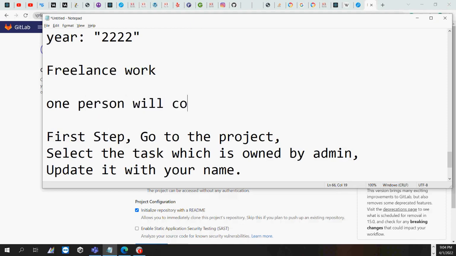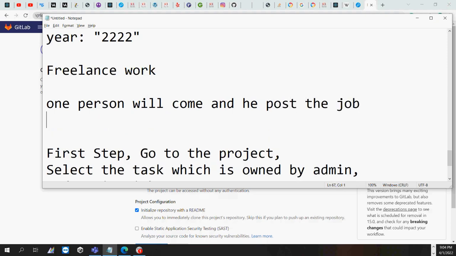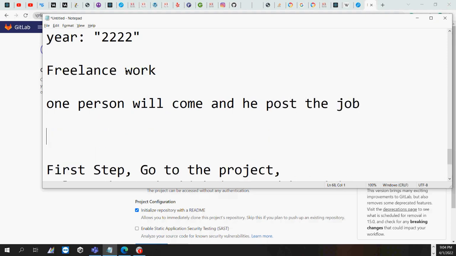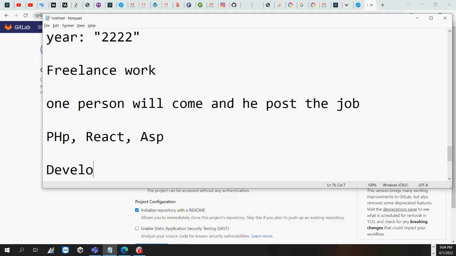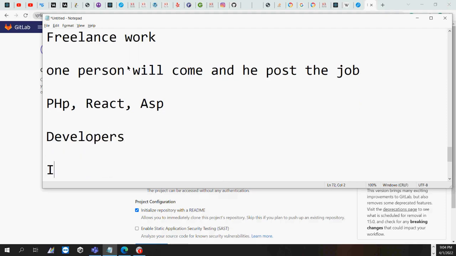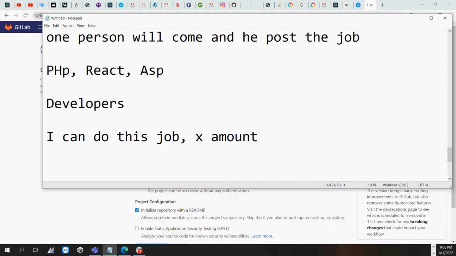One person will come and he will post a freelance job. The job can be, he wants a website to be built in PHP or React or ASP. Whatever technology he wants, he will put it and post that he wants to build a website in this technology. And then developers will go there and say, I can do this job and I will take X amount. Another developer will go and say, I can do this, I will take Y amount.